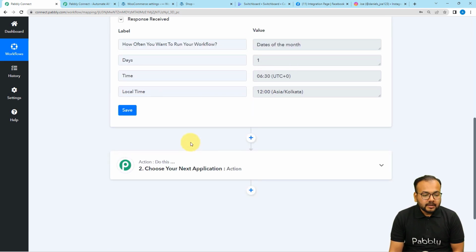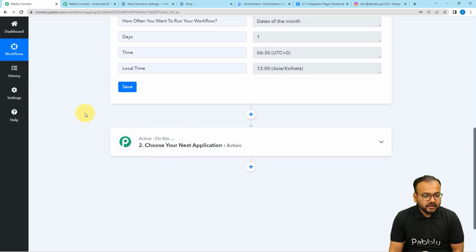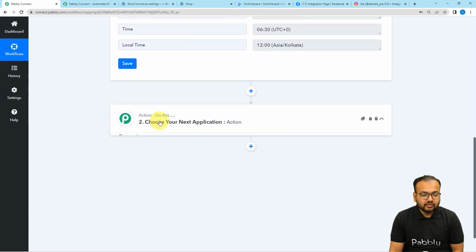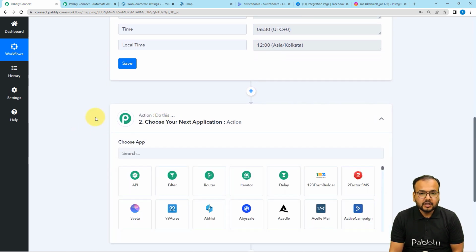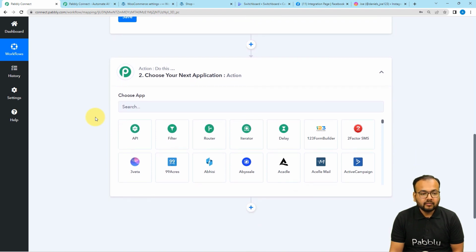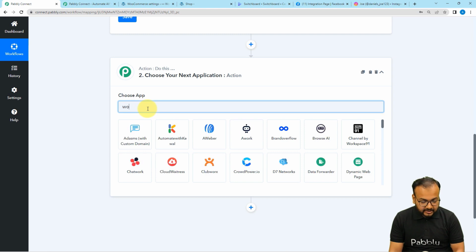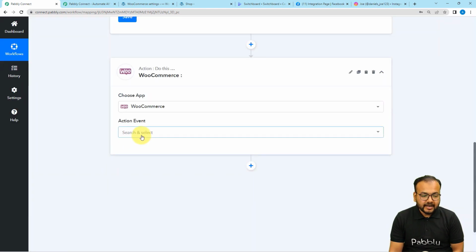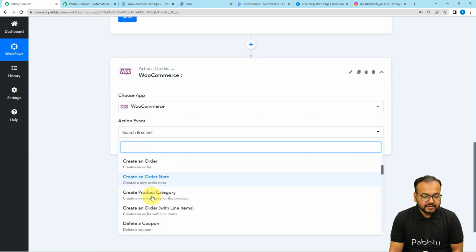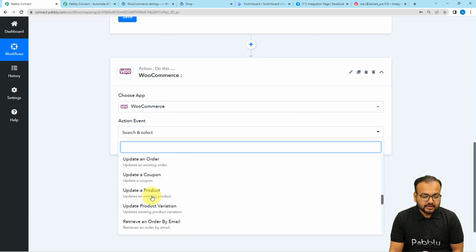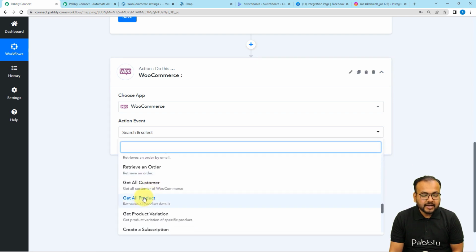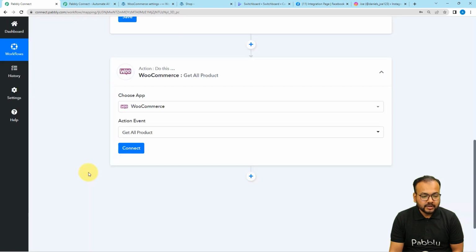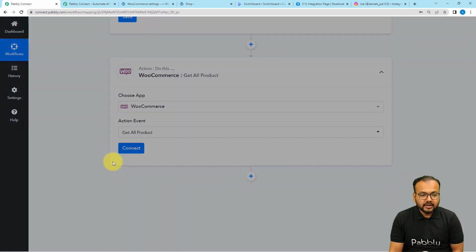Okay, now guys, after running this, I want that this workflow should capture the details of the most selling product of my WooCommerce store. So for that, we are going to use this actions tab, and here we are going to connect with WooCommerce, and the action event I'm going to use here is get all products. Okay, so you have to select this get all products option. So it is going to fetch the product details of all the products. Then click on connect here.